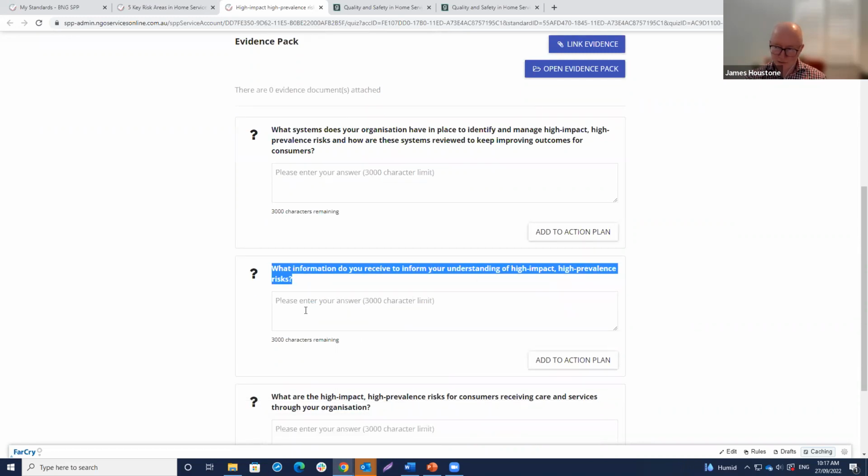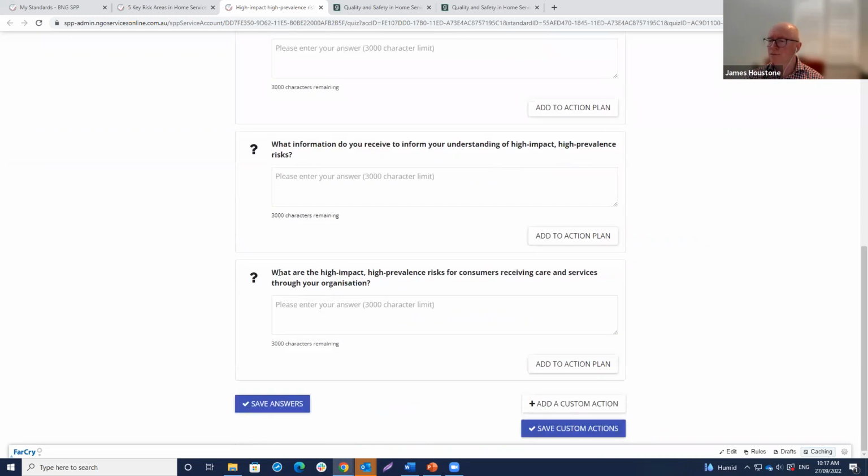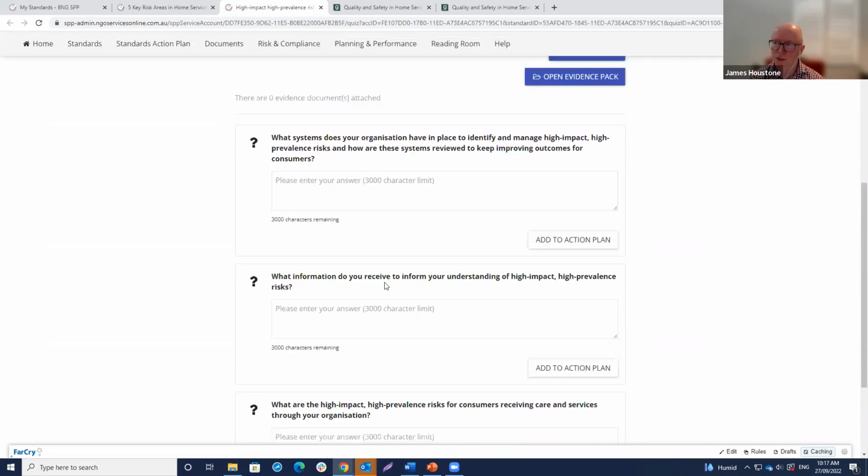What information do you receive to inform your understanding of high impact, high prevalence risks? Again, a good question to be posed to a governing body. What are the high impact, high prevalence risks for consumers receiving care and services through your organisation? So it's just a case of working through those questions.